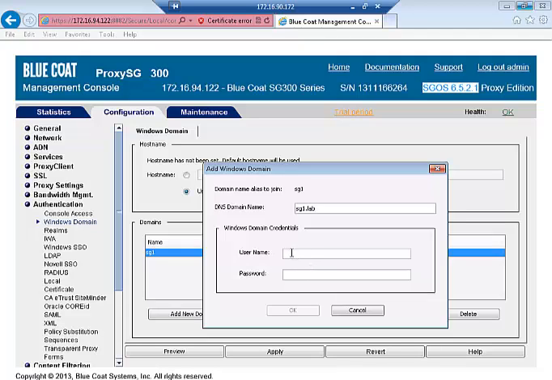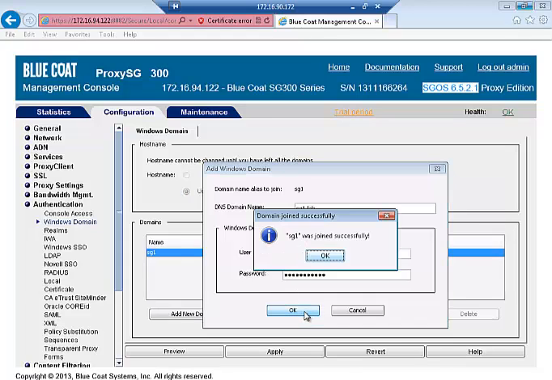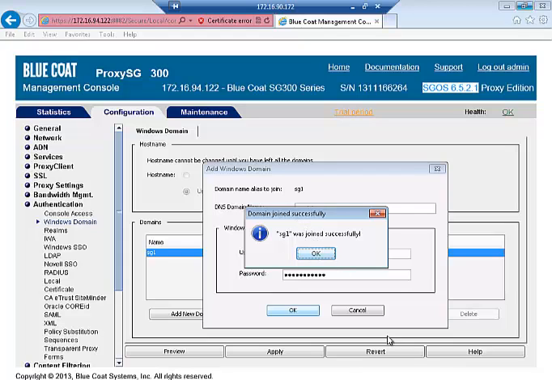Now, these credentials don't need any special rights, so I'm just going to use a generic account within my domain here. Put in the password and say OK. Now, if we have successfully joined the domain, we will get a nice little message like this: domain joined successfully, and say OK.